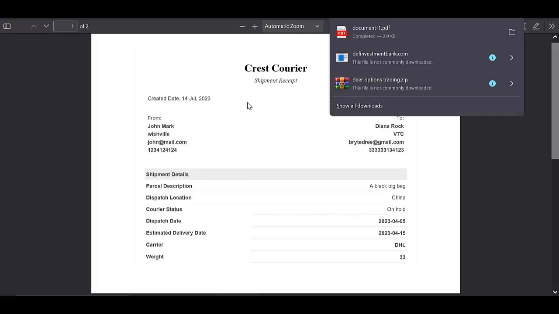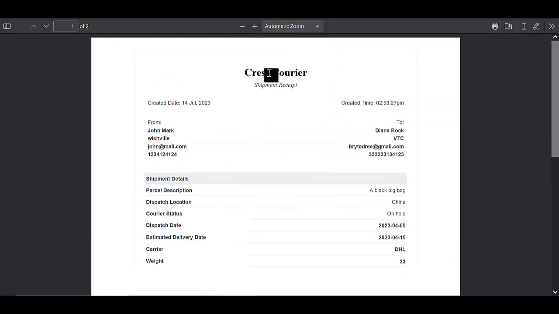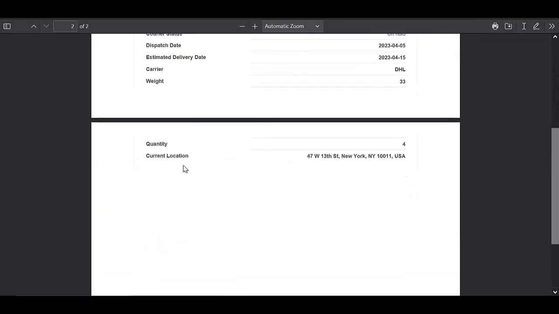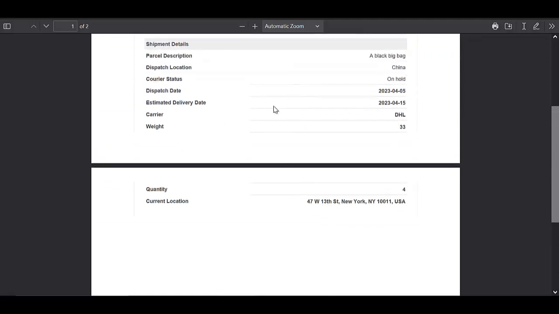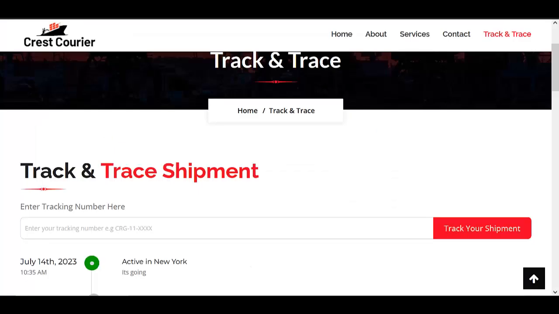You can see the receipt. You can see this is the name of the company. You can see the time, and you can see all other information: the current location, the quantity, and the carrier, the expected date of delivery, dispatch date, and all the things you can see. Alright, so without wasting much time on this, let me begin the process.